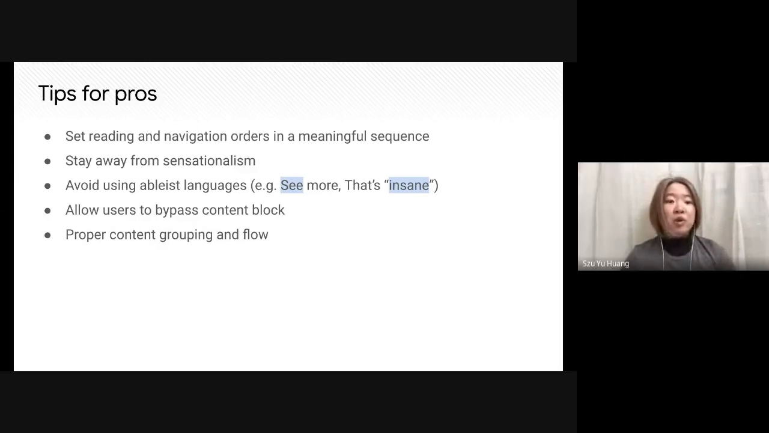We should also avoid using ableist language. Instead of writing "see more" within your content, try to use "learn more." Try to avoid using words like crazy or insane, and terminology that is ambiguous with medical and legal descriptions.